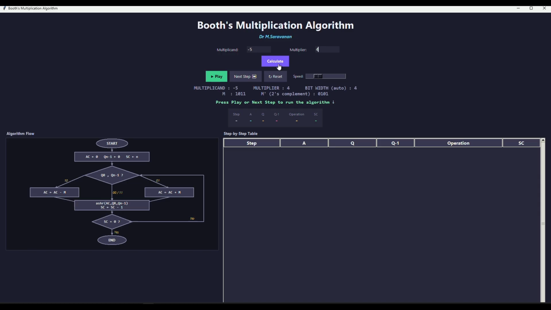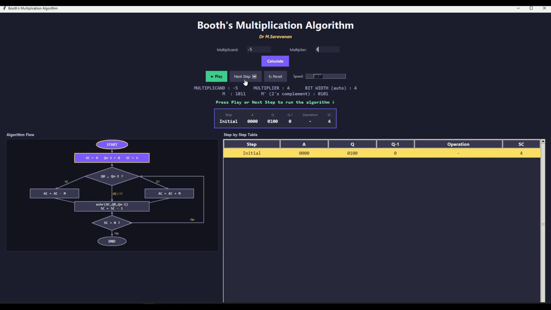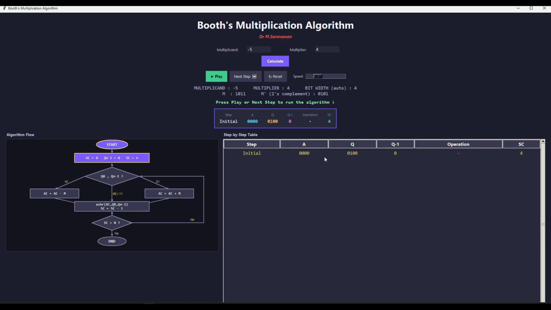So how can we process this now? Minus 5 is computed automatically as the 2's complement of minus 5. Minus 5 converted into 2's complement is 1 0 1 1. Now we first do the initialize process. In initialize, the accumulator is assigned a 4-bit value, Q naught is equal to 0, and the sequence count is equal to 4 bits assigned.